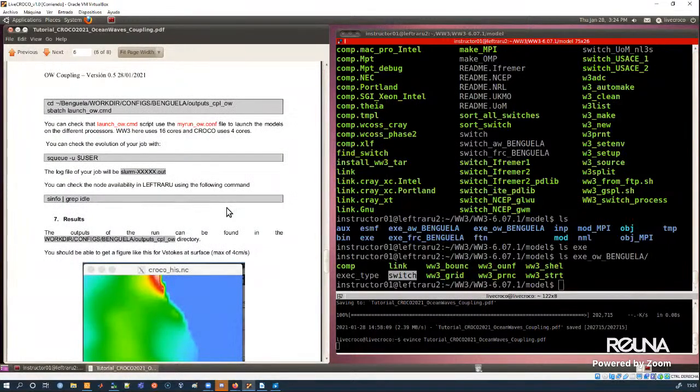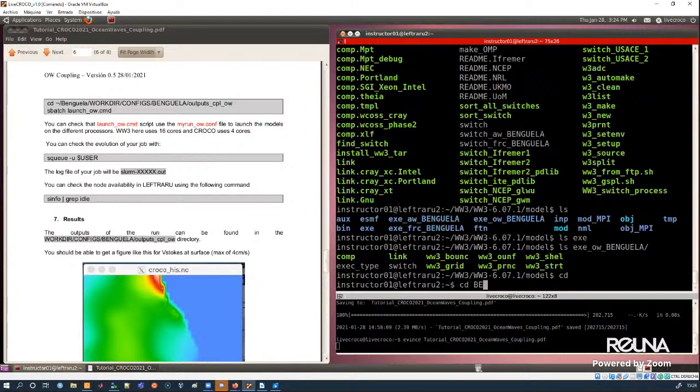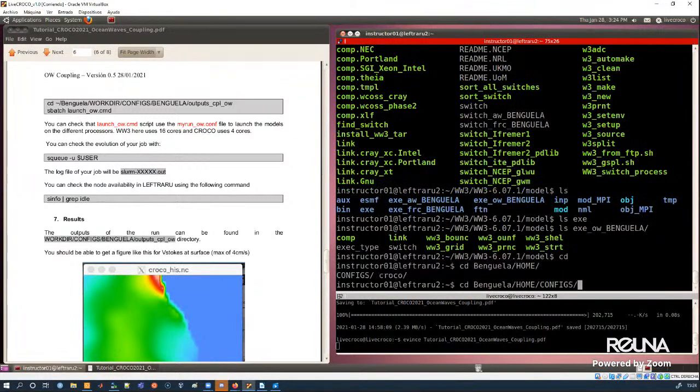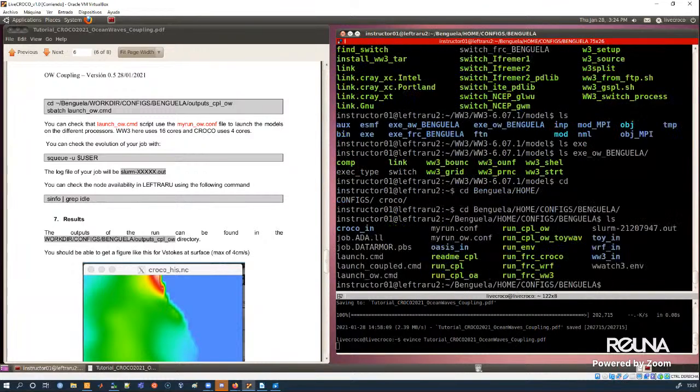And after that, okay, so we just go to Benguela, home, configs, Benguela. And we run here the run couple ocean wave script.